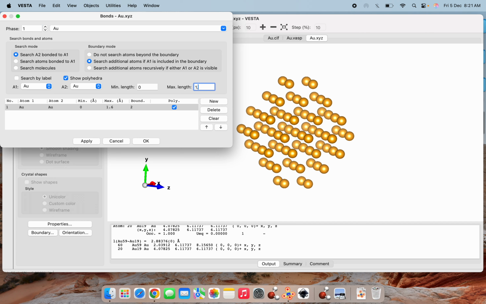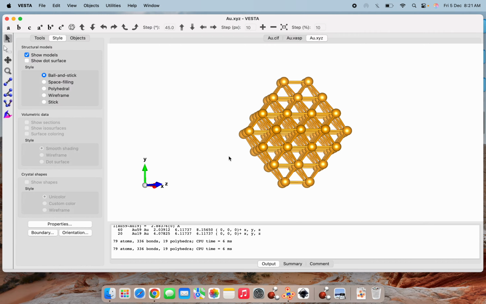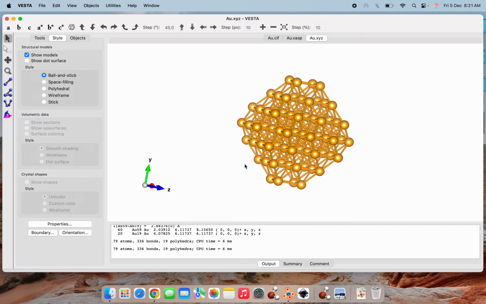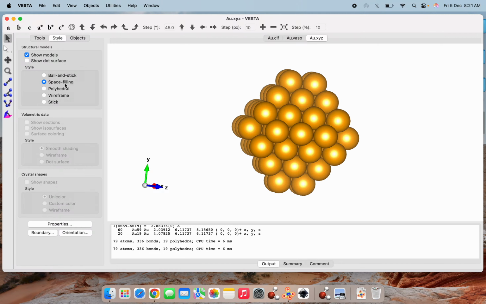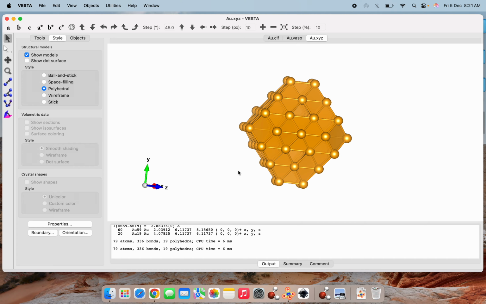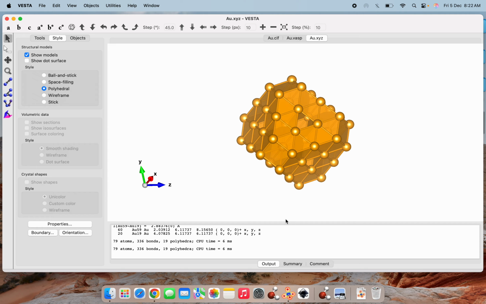So here I am changing this number to, suppose, 2.89, so that they can form the bond within this range. And click on apply, and here also click on apply. So now you can see all the bonds that can be formed within that range from this structure. And here if you go to space filling you will see this kind of thing. If you go to polyhedra, now you can find your nanocluster in the polyhedra format.